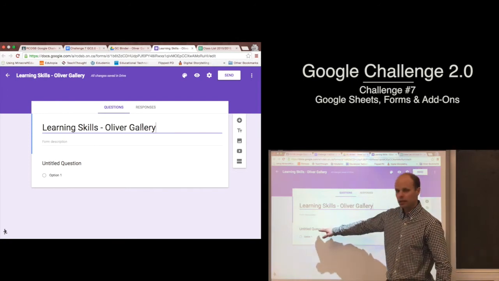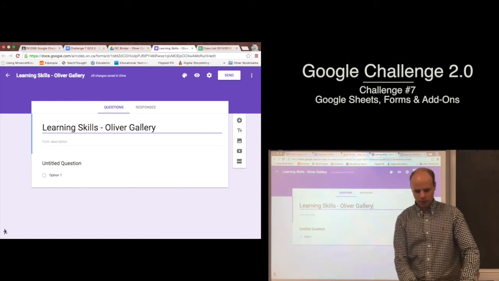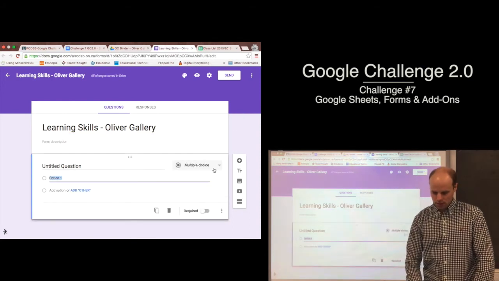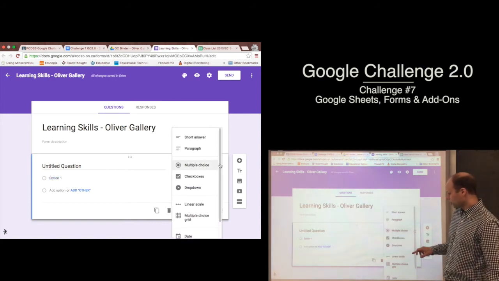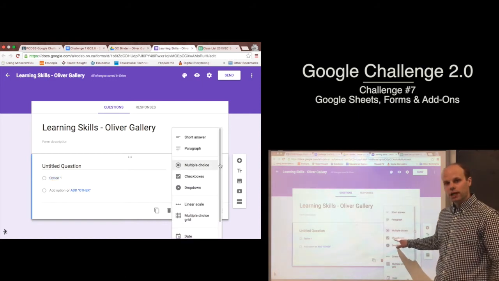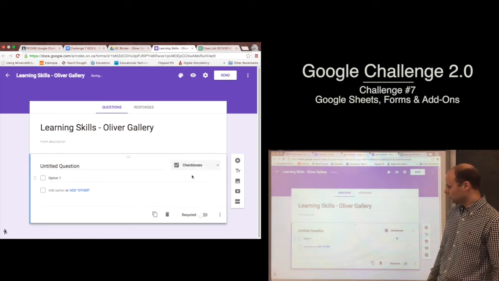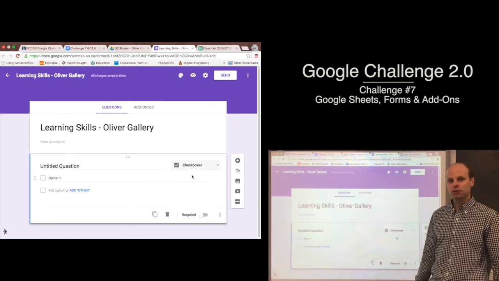So right now I'm just going to click on Untitled Question, and we can see that it's multiple choice. So I'm just going to press this little drop-down menu, and I'm going to choose checkboxes. Okay, so now it's going to be a checkbox question.